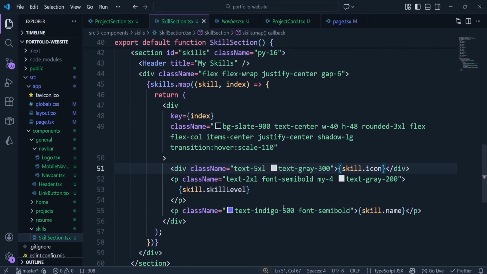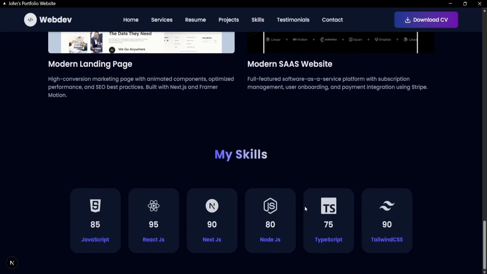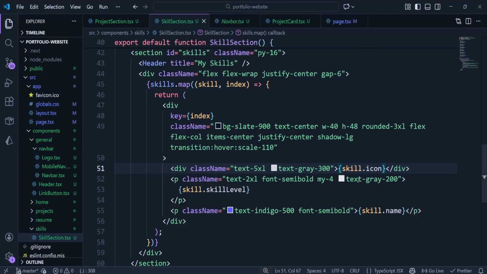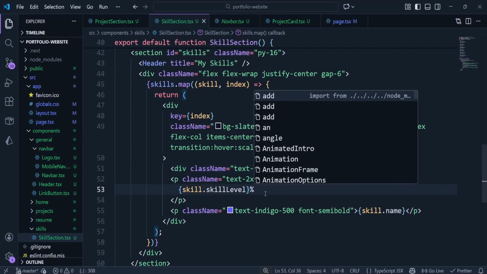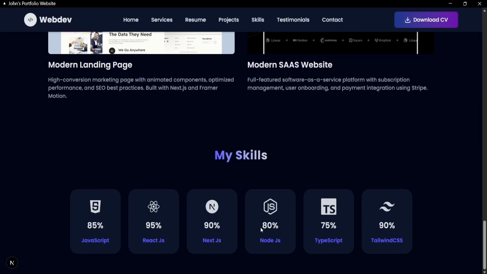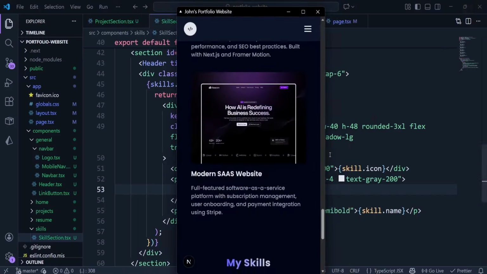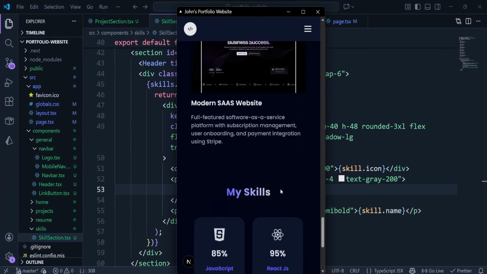And now we should actually see this in the web page. So I'm going to go back there and we actually see this right here. Okay, and we didn't add the percentages to the numbers. So after this skill level right here, just add a percentage sign right there. Okay, great. You can see it actually looks really good. And when we go to small screen device, this is actually fully responsive too.